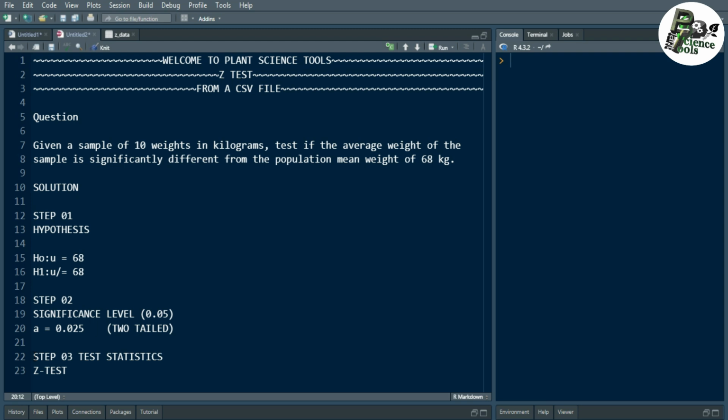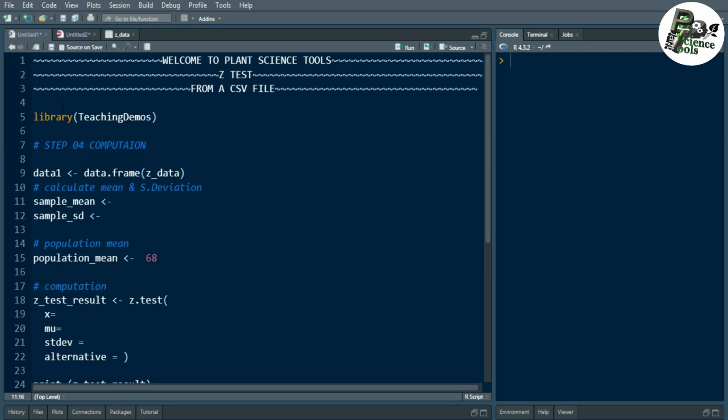Now we move towards step 3, the test statistic, that is, which type of test statistic we are applying. As you know that this video is related to the Z-test, we will apply the Z-test. Now we move towards the fourth step, our computation.